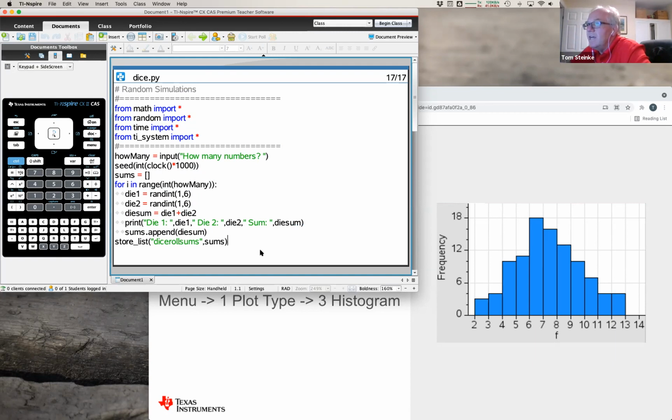So Jody asked, why is the store list not indented too? Great question. Every time I run through my loop, I'm taking the die sum and storing it in the sums list. So I'm adding to the sums list, which is a Python list. So Python has its own little world, right? At the end of running through this loop, I've got this sums variable with a list of all my dice rolls. A whole bunch of numbers in this list.